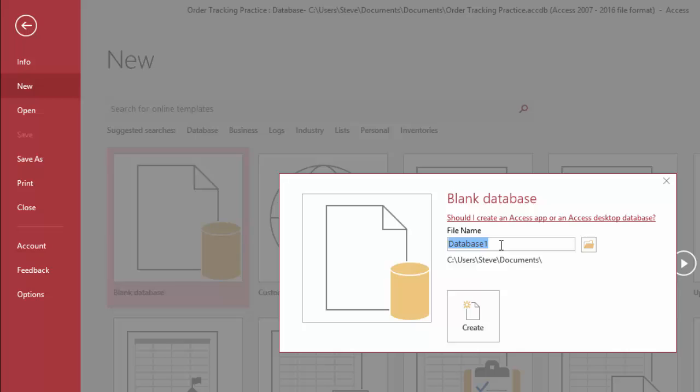This is something that's different between, say, Access and Excel. Where in Excel, you create it and then you name it. In Access, you actually name it when you create it. So let's just call this practice.